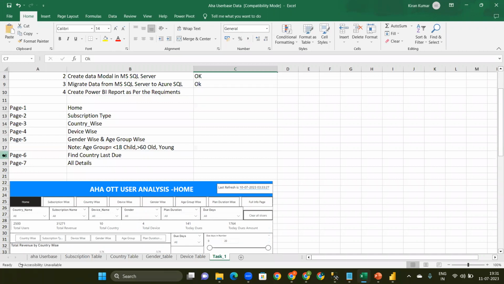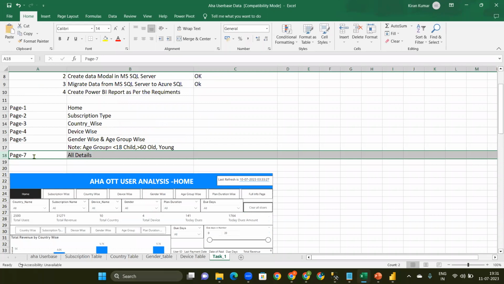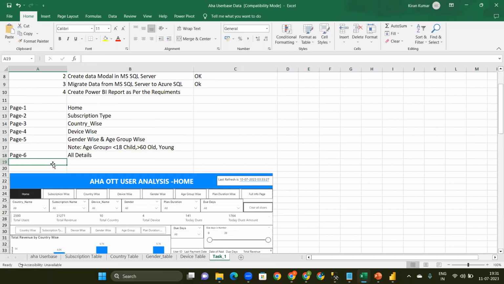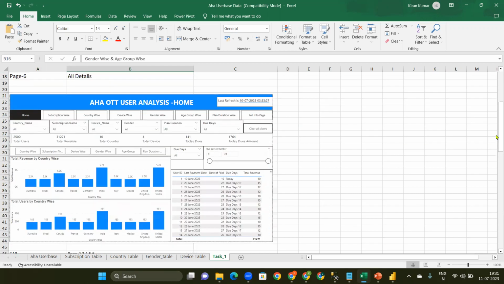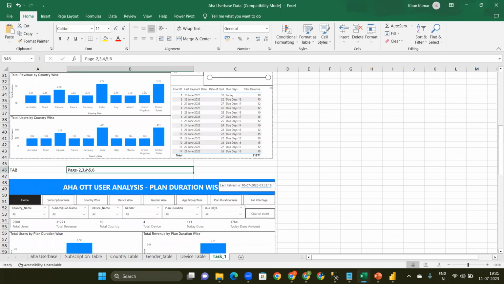One second, not this one. Total here is 6 pages. One is the home page, and the second page is subscription type, then country wise, device wise, gender. They give you some requirements. Like this is called the home page data, and coming down, this is called second page, 2, 3, 4, 5, 6, like this.